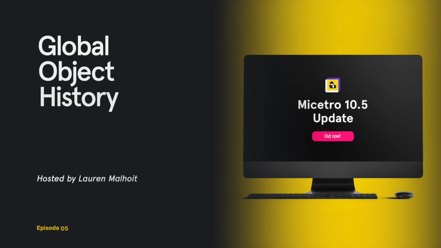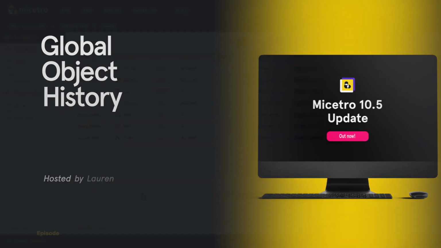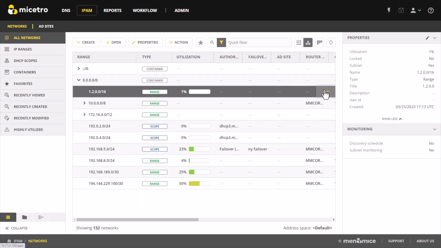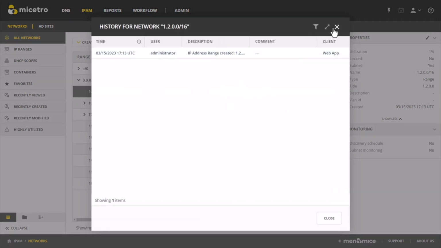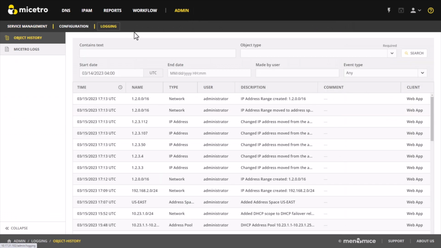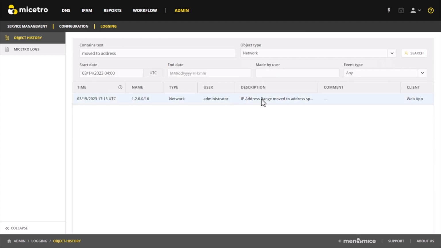In the web UI of Micetro version 10.5, we can now easily see global object history. As an example, what we used to do is pick an object, go to view history, and get all of the history for that object. But now we can do a global search by going to the admin tab, clicking on logging, and we can either browse or search for a specific event, maybe with an object type, to easily find something that happened.